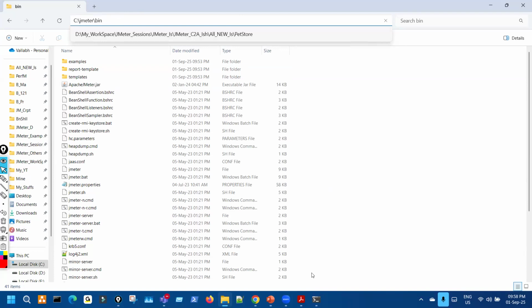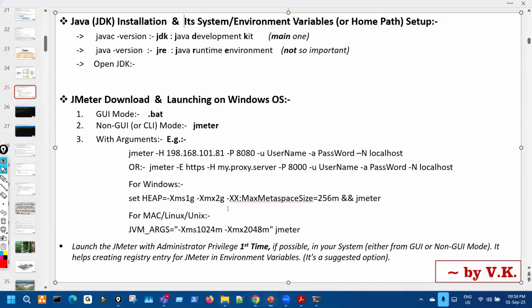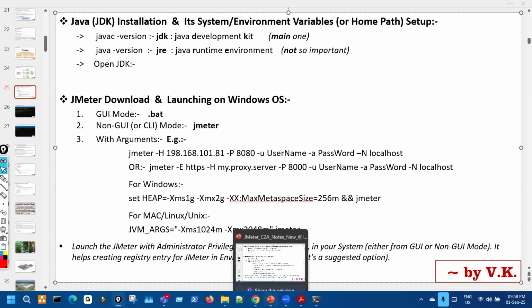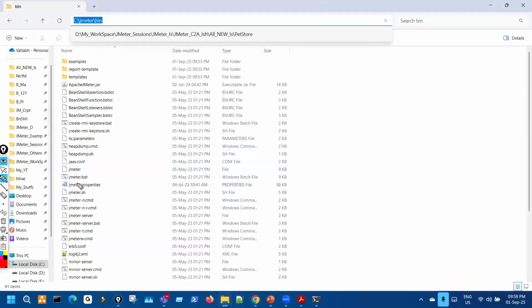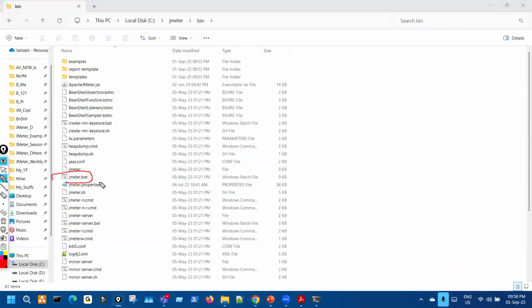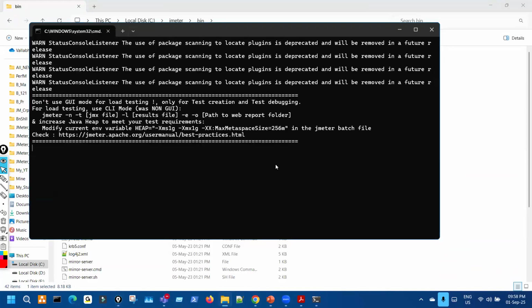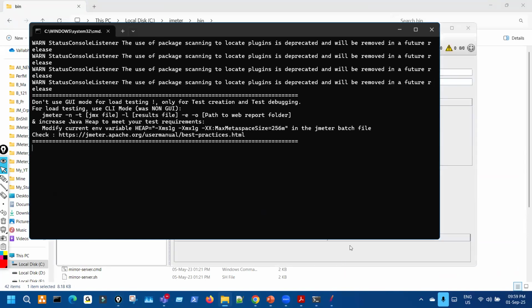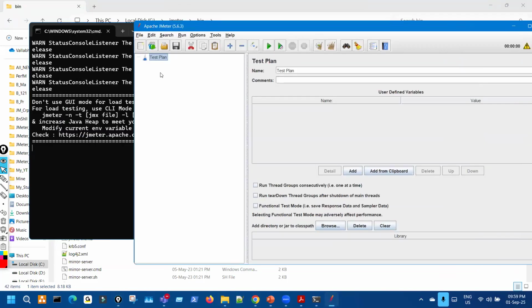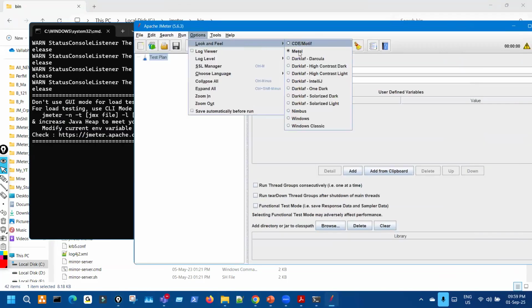Next, launching. First launching is through GUI. GUI means graphical user interface. Now, what is the meaning of this? Whatever we do using the mouse and other things, that is called GUI, graphical user interface, right? So through that, the jmeter.bat file will be there. Just double click on that. And you'll see JMeter will be launched. First, this console will launch, which is called the JMeter console, and then here the JMeter will come. This is JMeter. And by default, the first time it will be dark color.